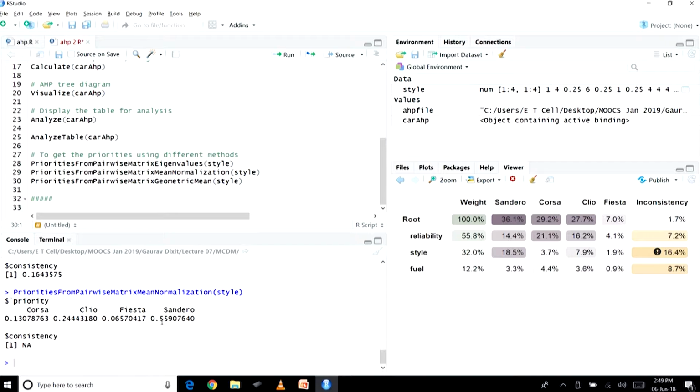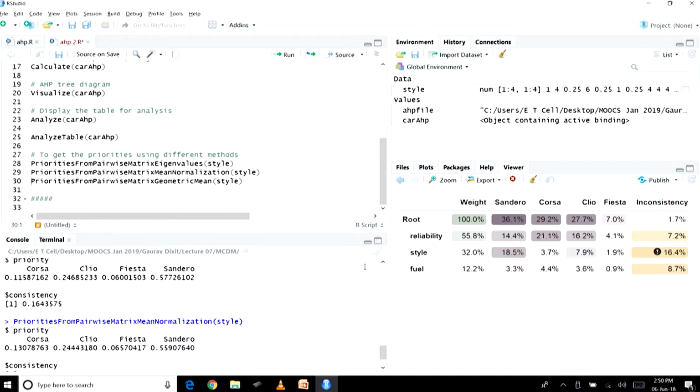Now, you would see the weights here in mean normalization. If we compare the results of these two functions, you can see the scores that we have got using eigenvalue and using this mean normalization, which is also an approximate method, are slightly different. Why is there this difference? Because essentially they are different methods, so the computations that are performed, the mathematics that is done, are slightly different.